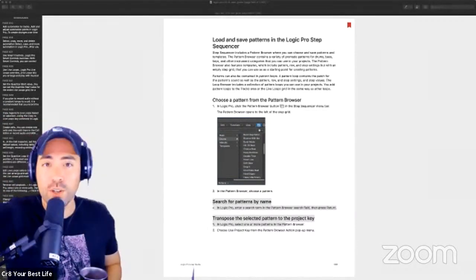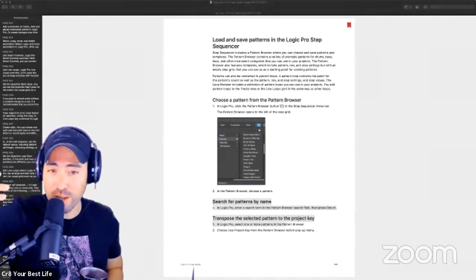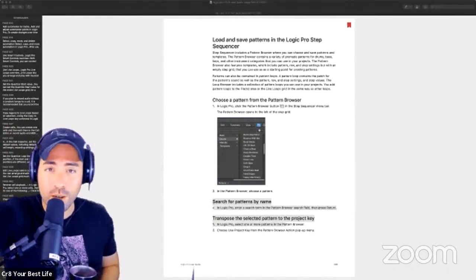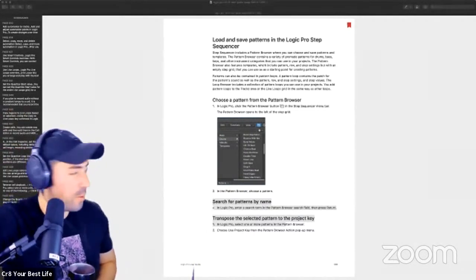We're going to go over the Logic User Guide. We're on page 680 something or other. We're super stoked to be here. Go ahead and stay tuned. We're covering the step sequencer.